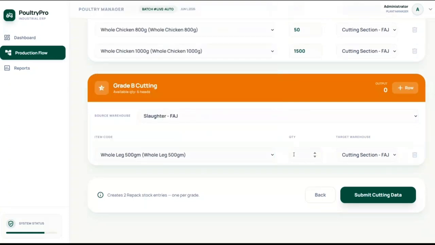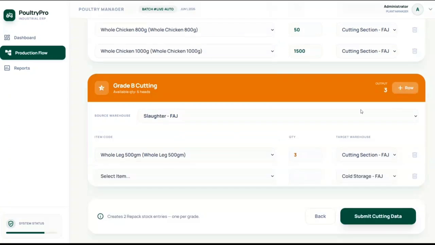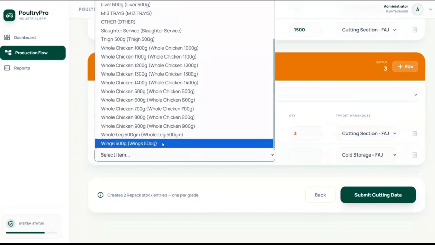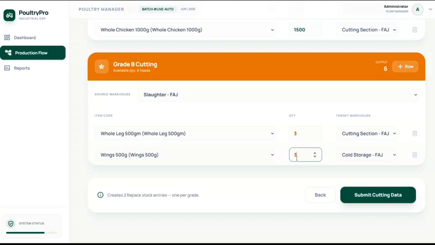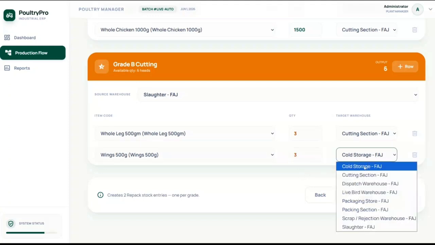After reviewing the information, the user submits the cutting data. The system automatically generates the necessary inventory transactions and updates stock records accordingly.